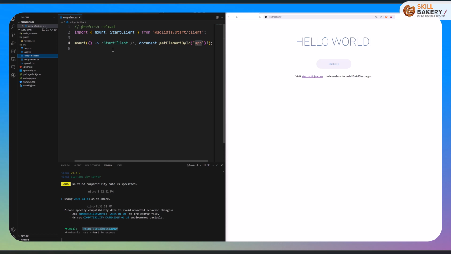So why this structure? First is the SSR benefit. Faster initial load times and better SEO. Then we have hydration benefit. That means it converts server-rendered HTML into a fully interactive app without a full reload. And then we have the SolidStart framework. It manages this process seamlessly so developers can focus on building the app rather than wiring SSR and hydration manually.